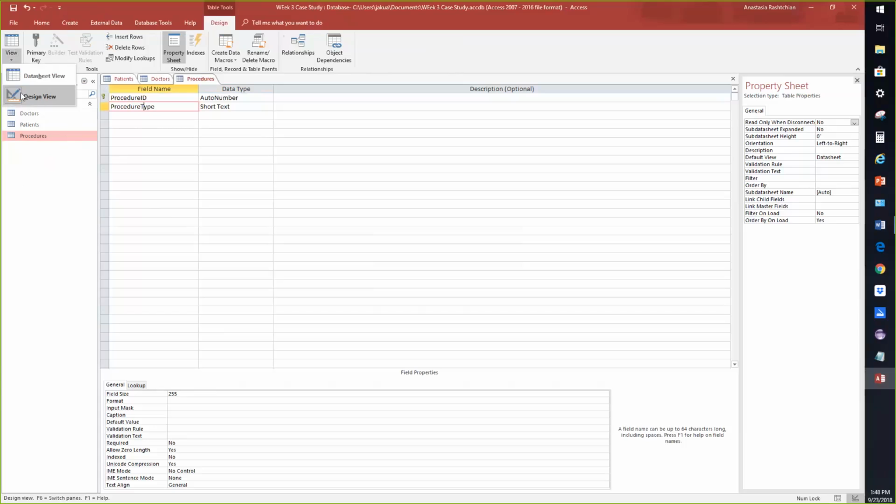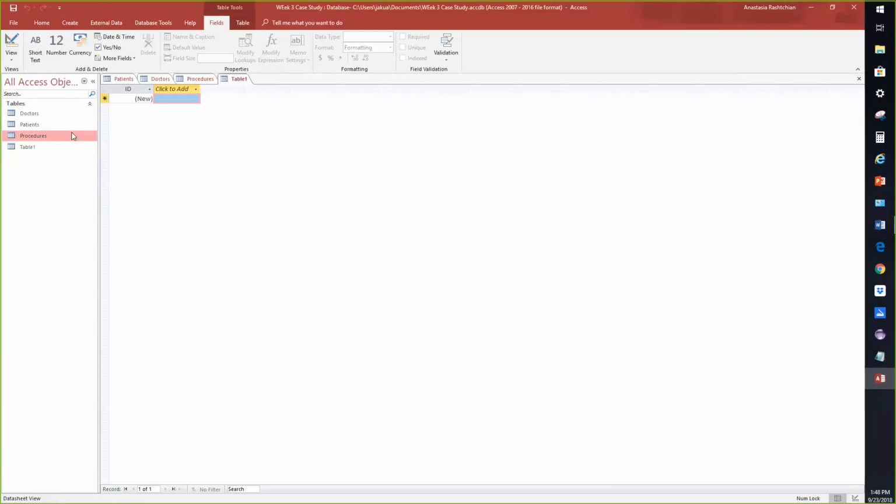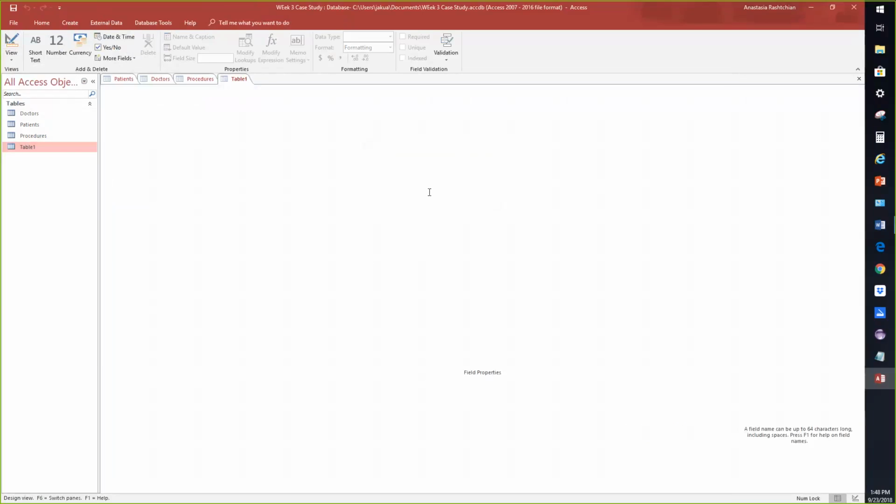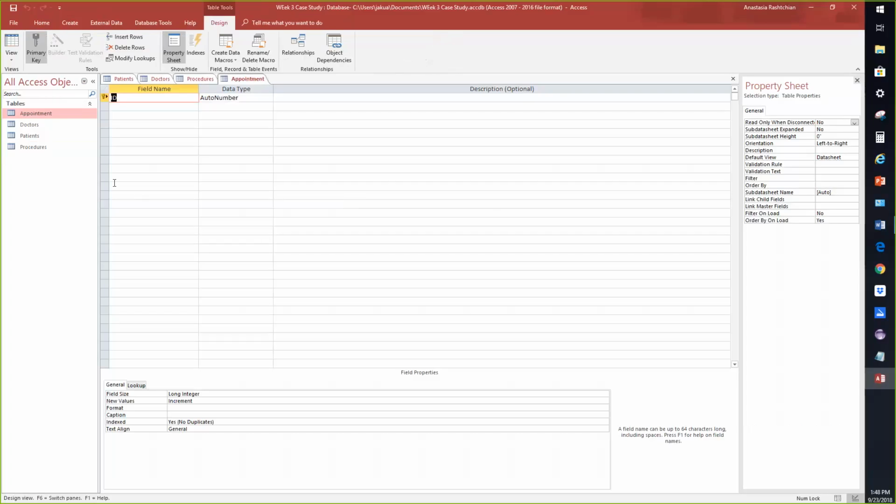Okay, now the next one we want to do is create an appointment table. This is the table that's unique in the sense that it's the one that's going to bring all these other tables together. Even though a patient might have a doctor and doctors do procedures, we're only going to link them by way of an appointment. We're not going to do all these other links, even though in the real world it is. We're keeping it simple, we're keeping it basic, because we're just learning how to do this.